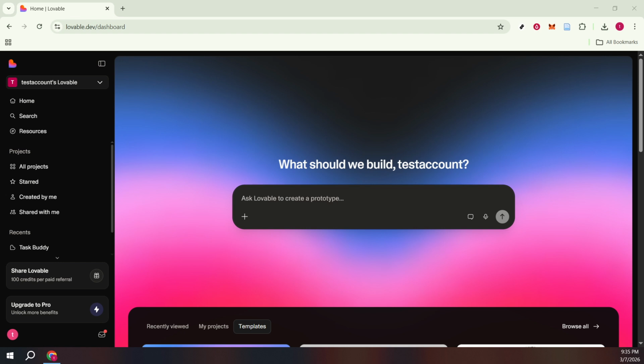First, head to the Lovable home dashboard. This is your control center where you can spin up new projects and manage existing ones. Make sure you're on the main screen so you can access the tools we need without hunting through menus.